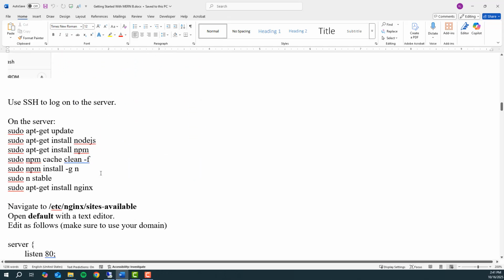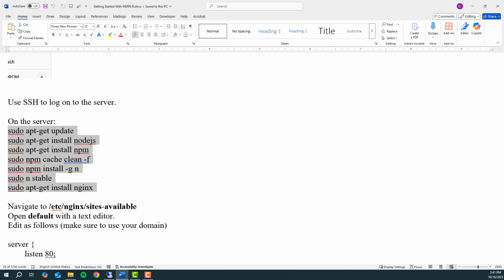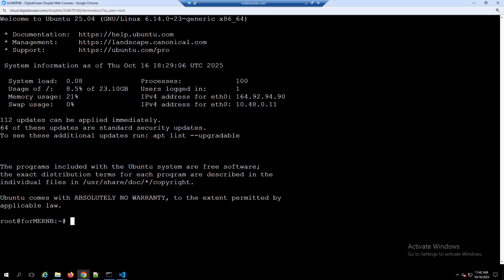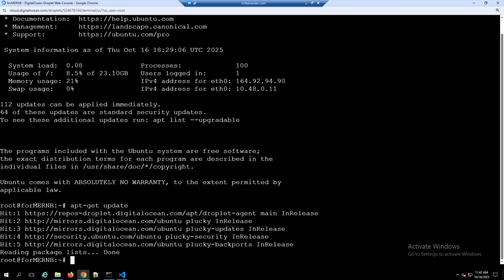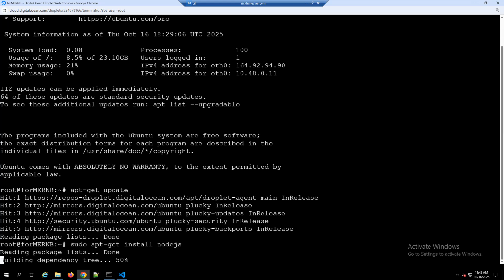So now we've already logged onto the server through SSH, and what we want to do is prepare the server. So here I am back in this SSH session. I'm going to say sudo apt-get update. Installing Node and NPM is a little bit time consuming, but it won't take that long. sudo apt-get install nodejs.